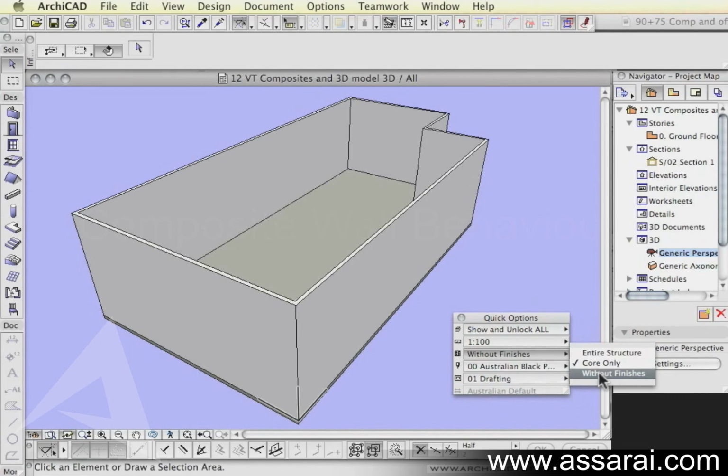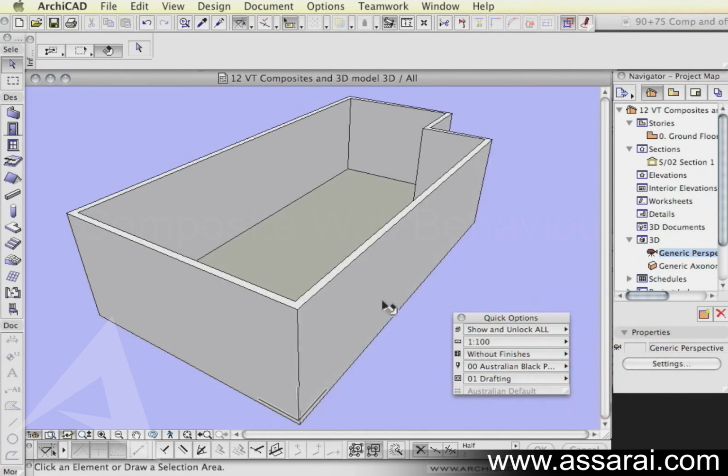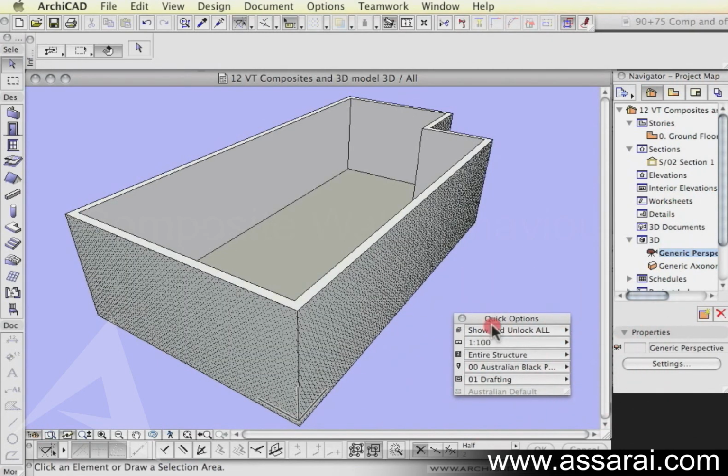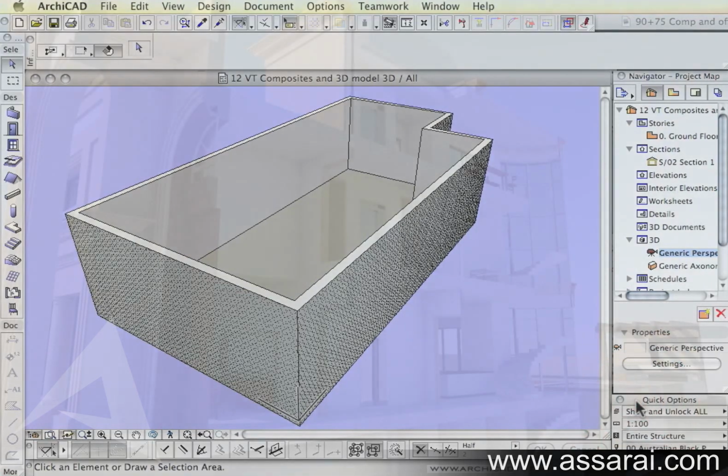And then without finishes, again, there's no hatching, but the wall's a little bit thicker because you've got your 90mm plus your 75, but the finish is missing. So once again, I'm going to switch it back to entire structure, and you can see the hatching.